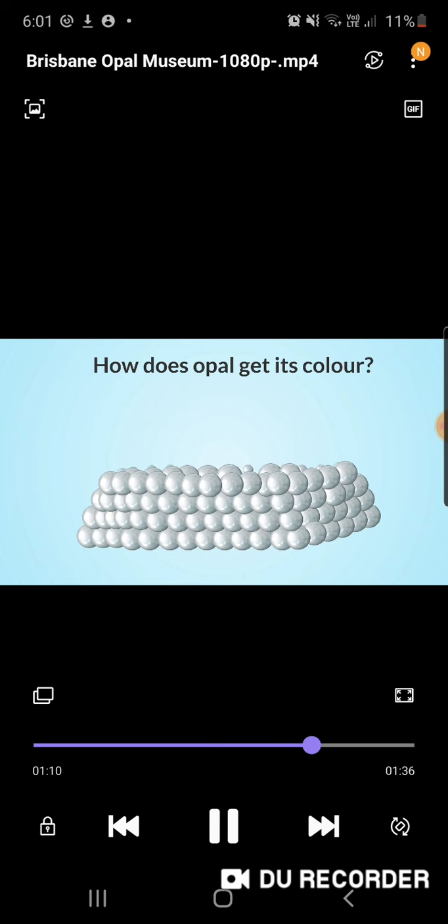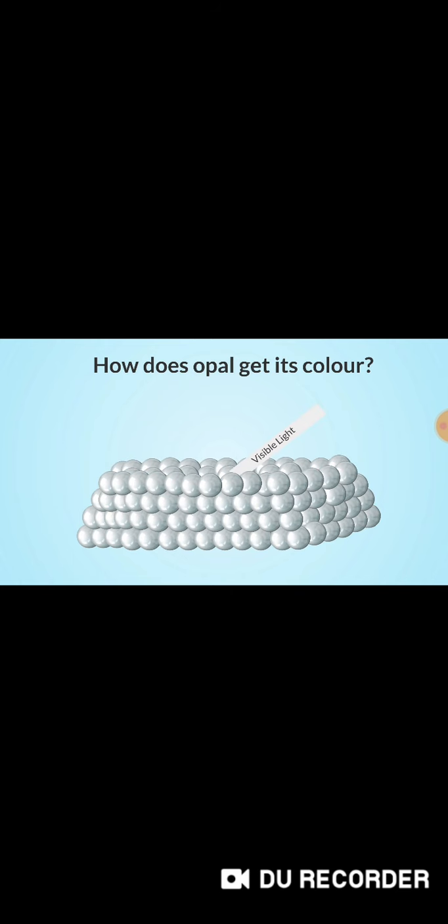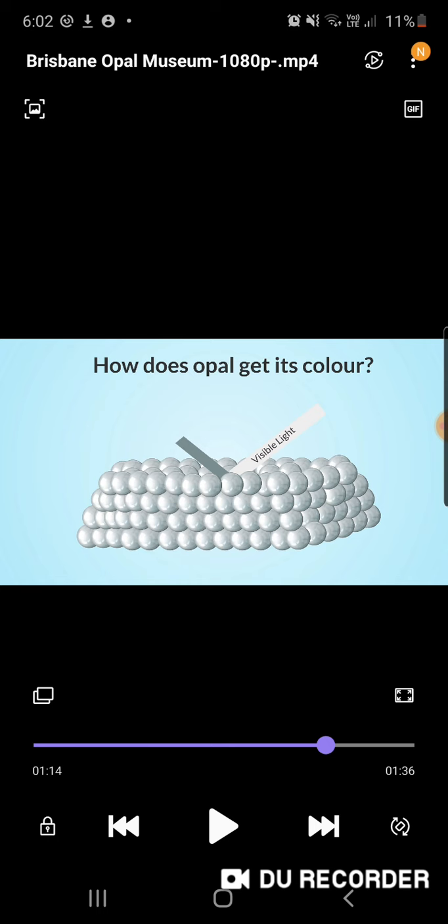The reason why we get the play of colour in opal is because the silica has regrown into tiny silica spheres that are the exact same size. Okay, I like that. Now, let's just watch this.